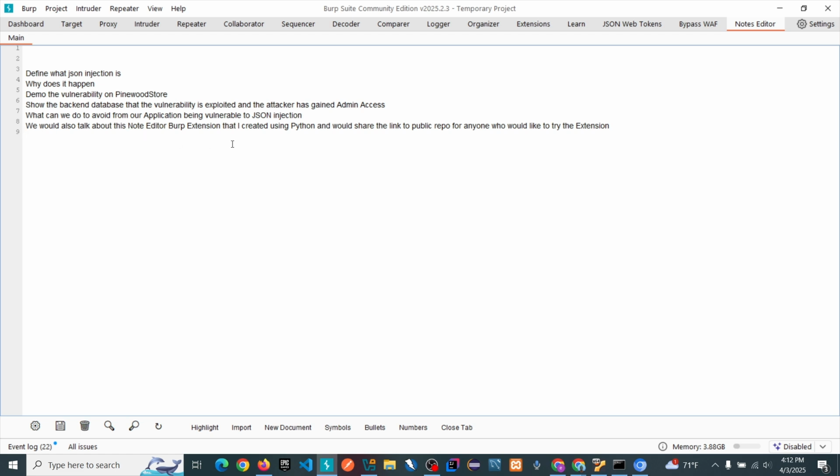We'll also take a look at this notepad note editor. I'm calling it the note editor Burp extension, which I created using Python. I'll share a link to a public repo for anyone who would like to try the extension. I already submitted it to the BApp Store for PortSwigger, and we'll see how that goes.